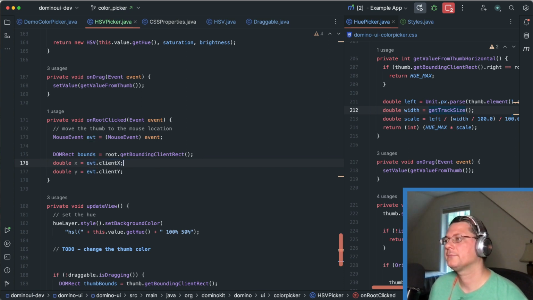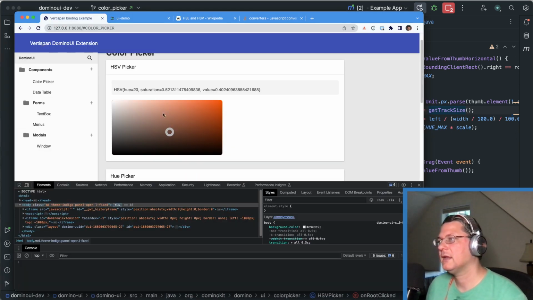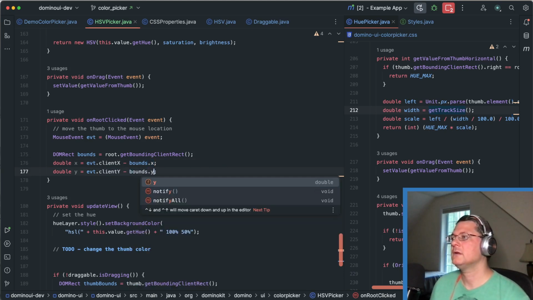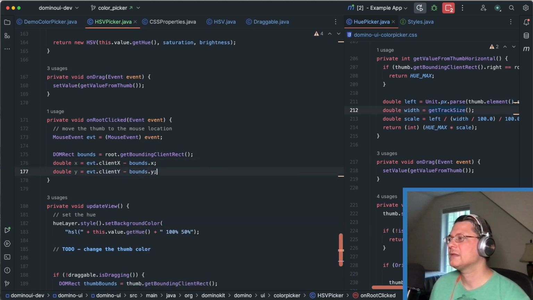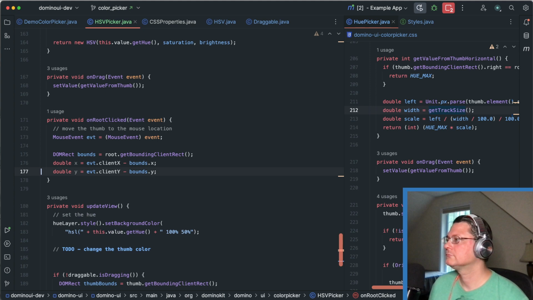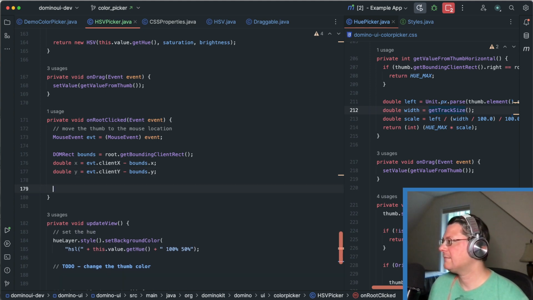That's the other way. So if we take the client X and subtract the X on the bounds, it's going to give us the relative X inside of here. So then the same thing here for the Y. So these are relative. And we can grab the center.